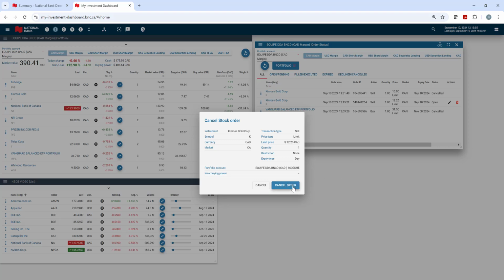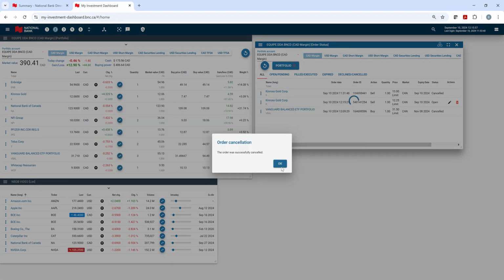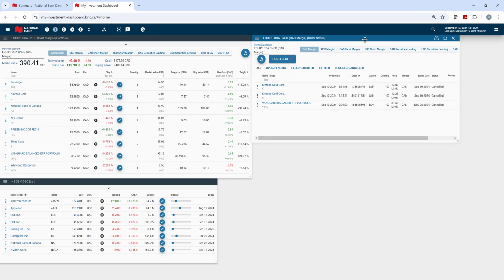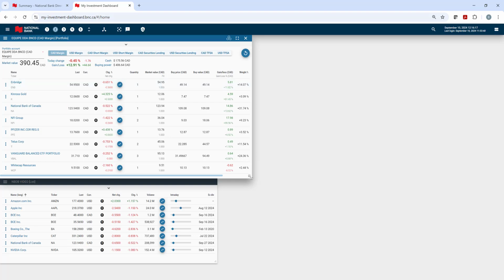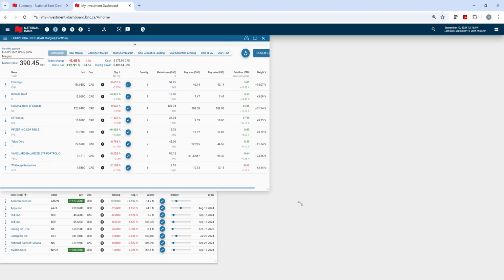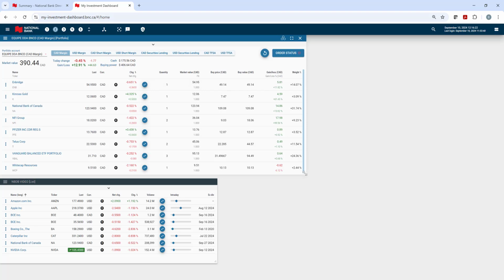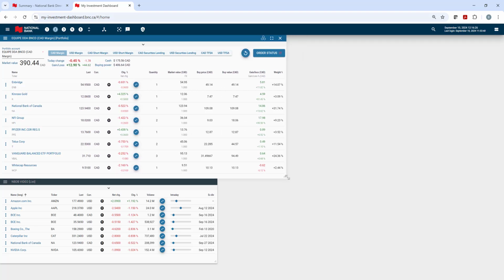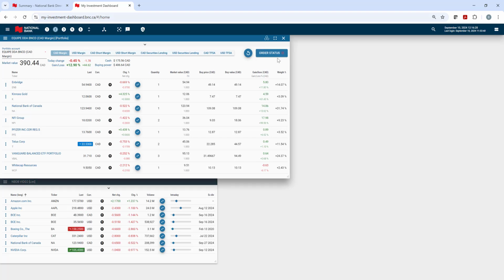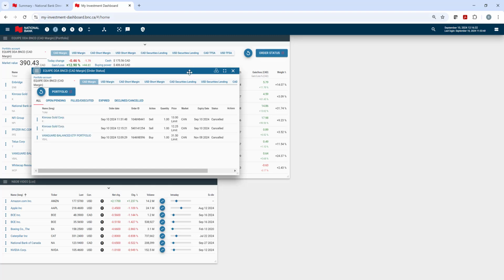So you could keep this order status open at all times. If you want to refresh the order status, you could click the refresh button. Or you can simply use within your portfolio the order status, which was hidden because I had resized it. Here we are. So the order status can be accessed quickly by clicking that button. It will pop up. You can review your orders and close it back, or leave it open at all times.